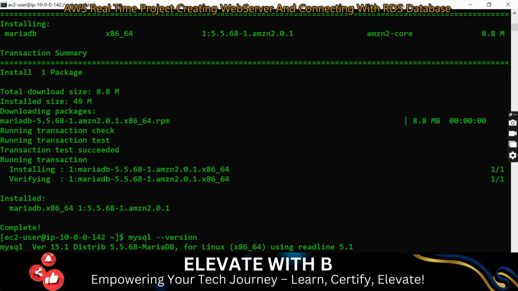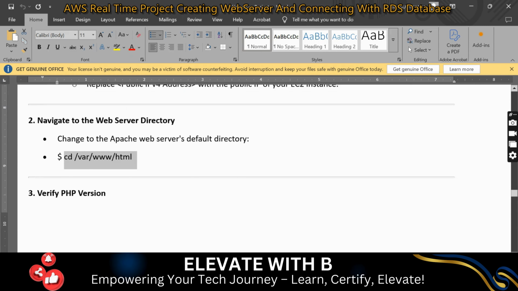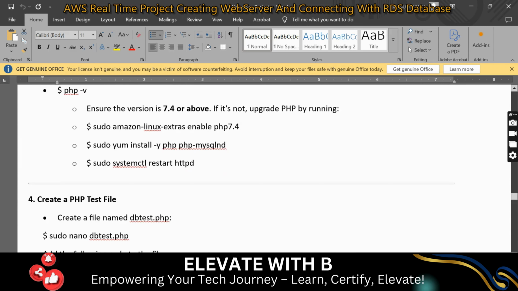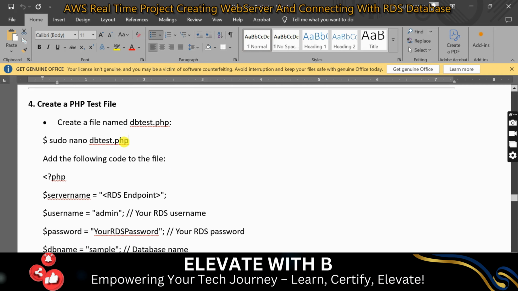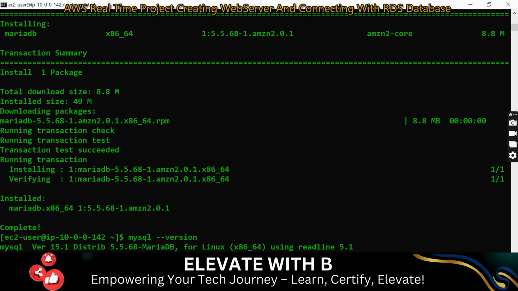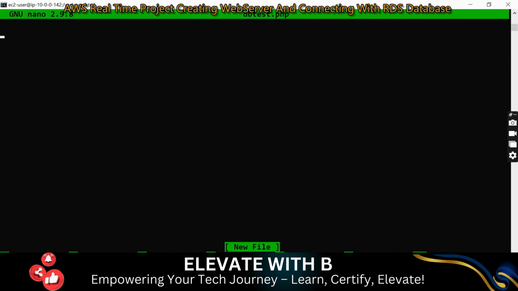Now press enter. Here we are going to create one file. We have already installed PHP, right? So now we can directly create one file with the name dbtest.php for testing purposes. Now press enter, and the nano editor will get opened. You can do it with Vim or Vi, your wish. I am going with nano here.